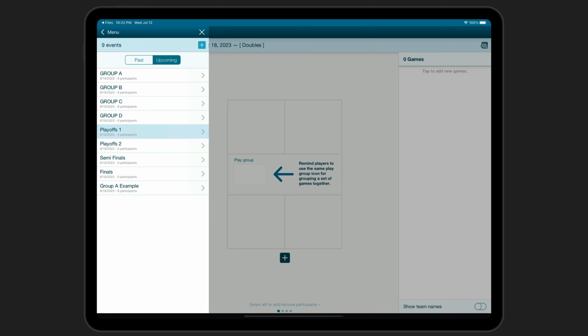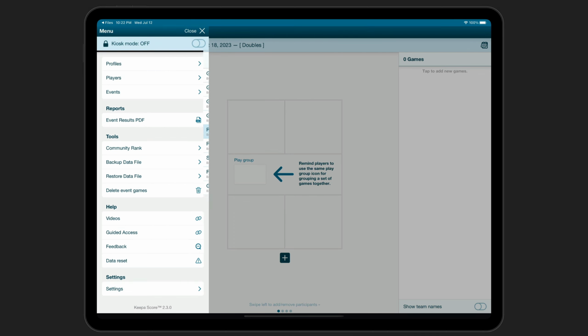Here's something that's important. If KeepaScore does not have a particular format that you are looking for, it's very important to recognize that KeepaScore allows you to track within any given single event as many games as you want and subdivide those games using a simple icon format. It's how KeepaScore was designed.